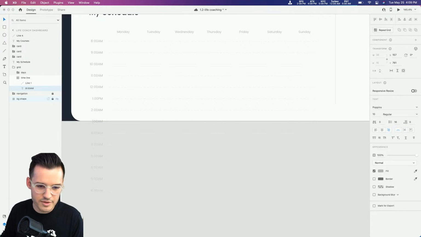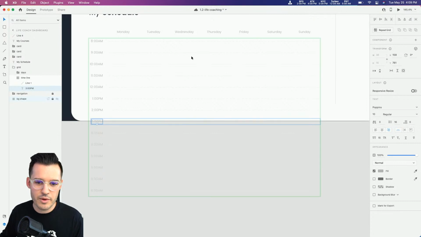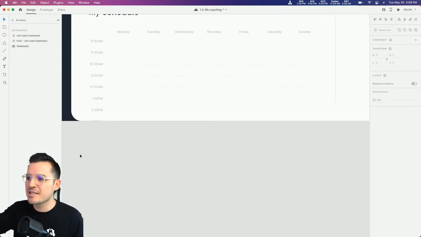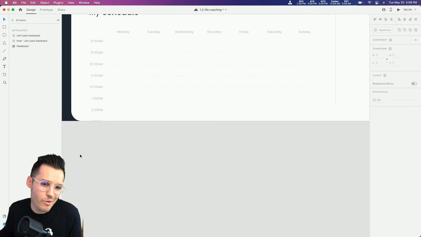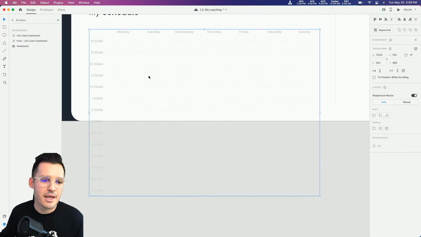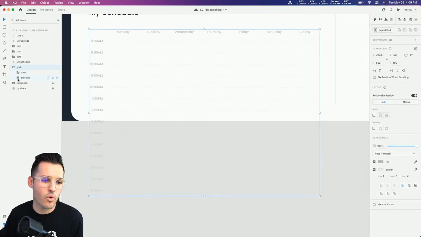We won't fill out all of these because that's not super fun, but we will fill a couple of these out so you can see. Okay, so we filled those out. We have this nice long thing. It extends past the artboard. So what do we want to do? We want to create a repeat grid, or excuse me, a horizontal scroll.